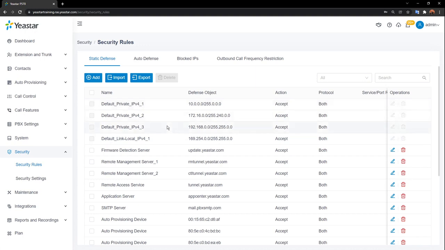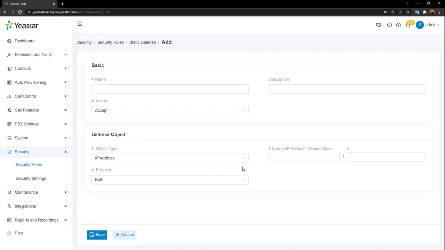Those rules are telling you that, hey, these are default rules. And you can see the action is accept, and the protocol is both. Now, you probably have a question: what protocol are we using here? You can simply click on add here and see the protocol, all right? The protocol here, we have UDP, we have TCP.